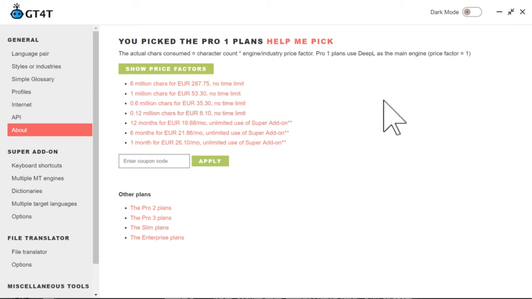So here DPL, when we look at, for example, the 6 months plan, well, that will be 21.86. If we move to the level 2 plan, which is Google price family, that brings the 6 months at 14. And with the cheapest tier, we get 6 months for $6.19 a month. So there you go. And of course you have the slim plans.